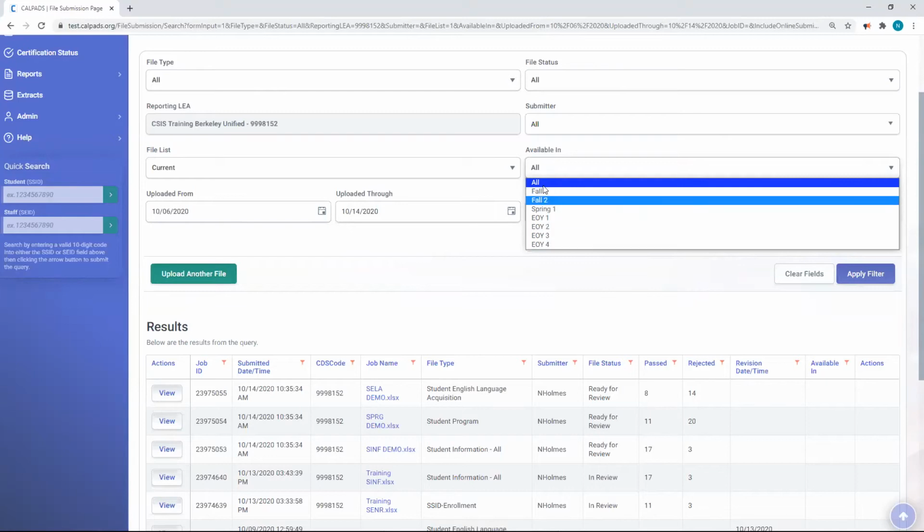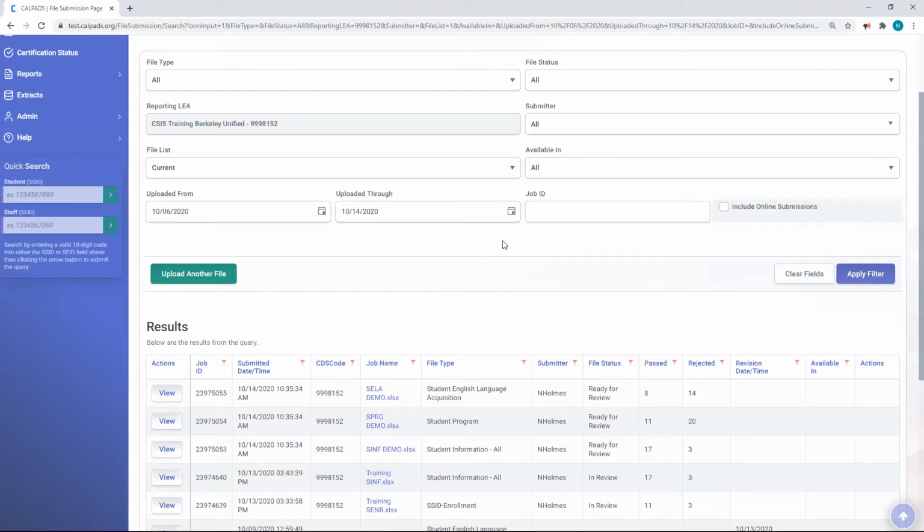So you have that. Don't worry about Spring 1. That's an old snapshot that's no longer running. It's been gone for several years.